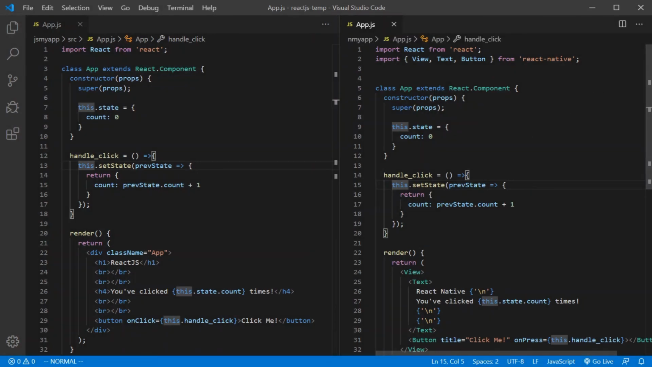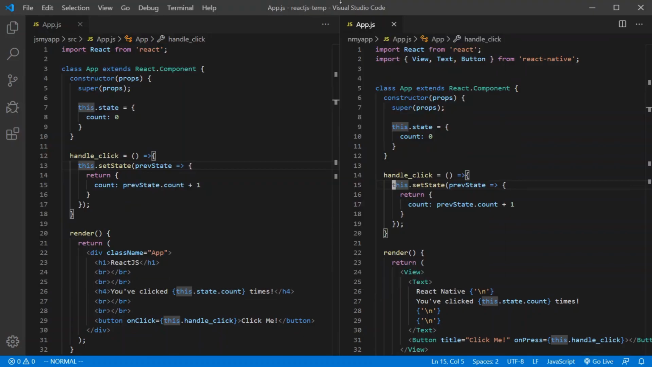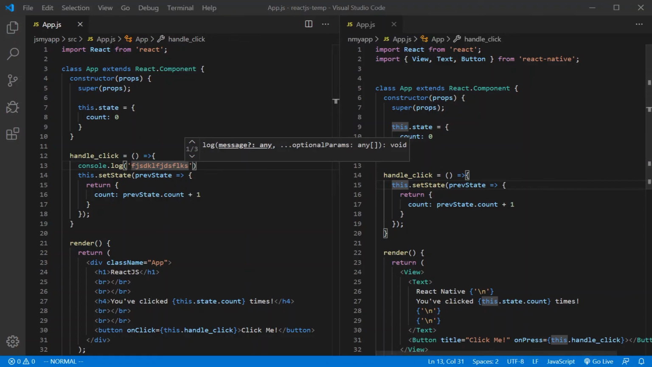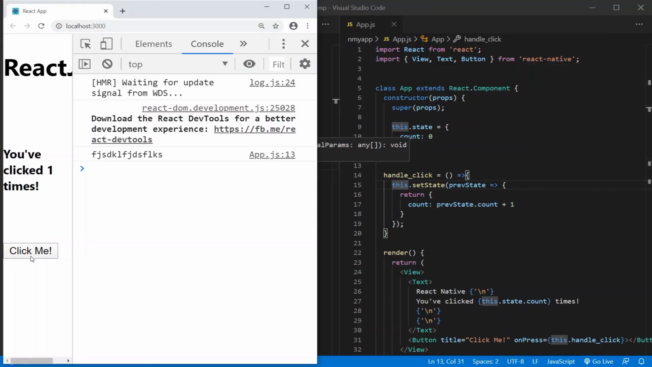Oh, I almost forgot, guys. What was the point of me telling you guys to run that first command, that log, if I didn't show you what it did or how to use it? Very simple. In a React.js app, you obviously know you can just use console.log, blah, blah, blah, blah. And this will show up in the browser's console when we click. So let's click that button and we get blah, blah, blah, blah.